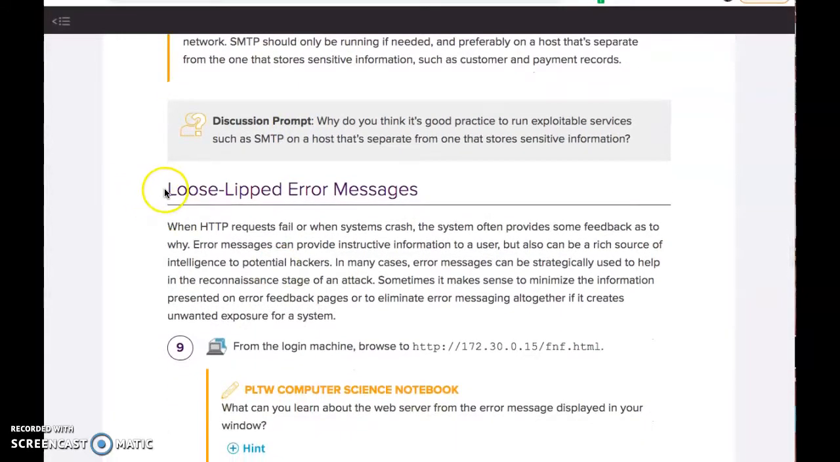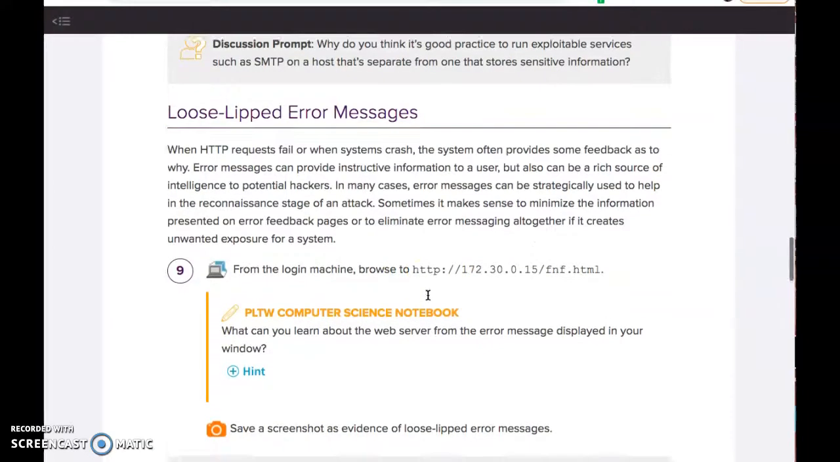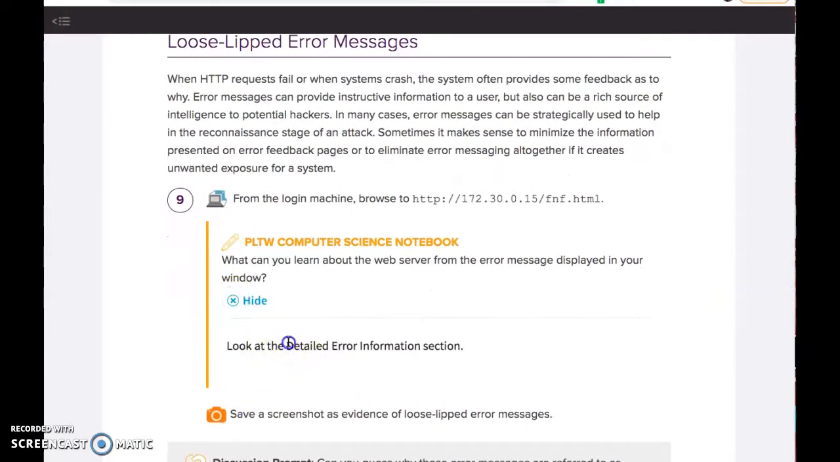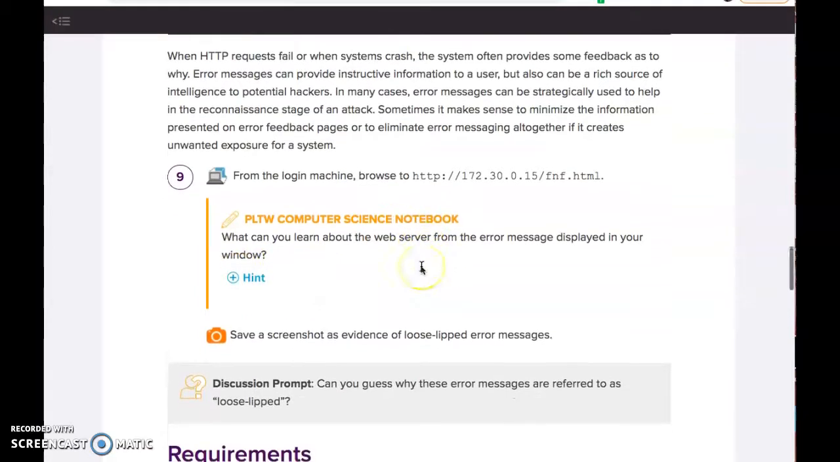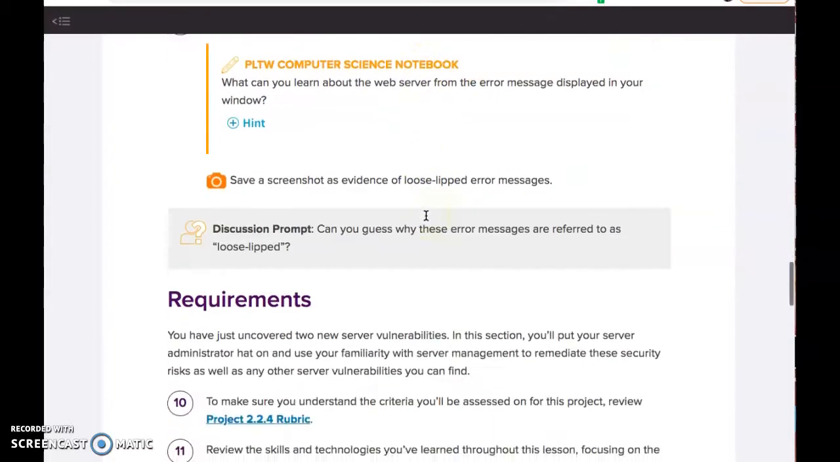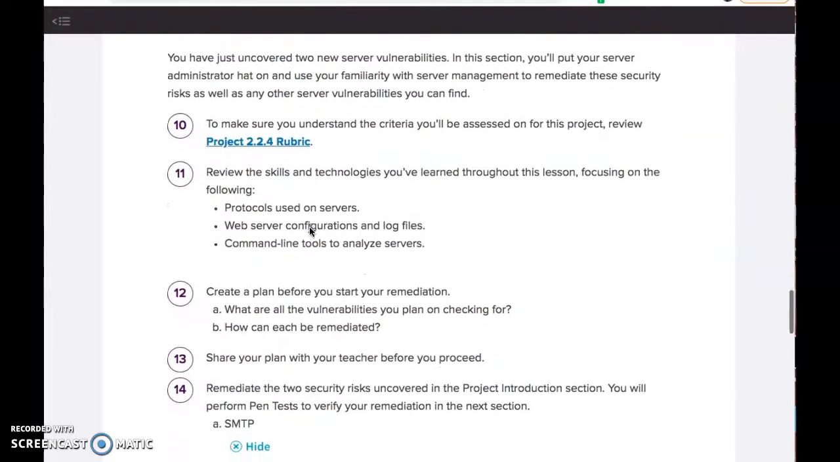A second issue, in addition to all the other ones we knew, is something called loose-lipped error messages. When we try to forcefully browse, and you've seen it before, it gives people way too much information. If you look in the detailed error information, you can learn some stuff about their server setup if it gives too much information. So loose lips sink ships sort of thing, right?